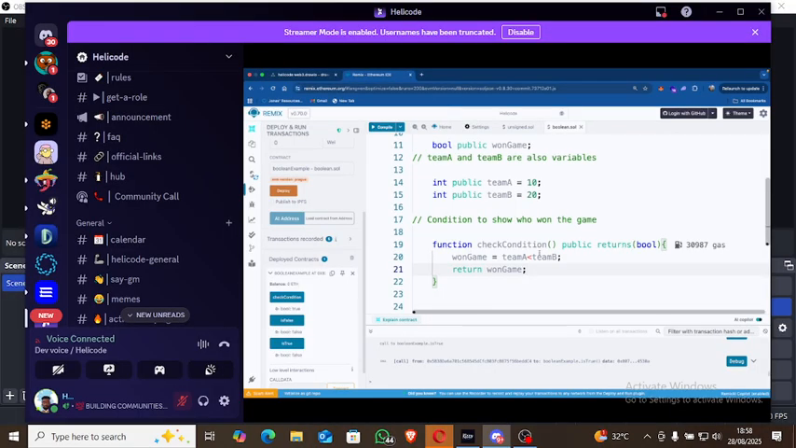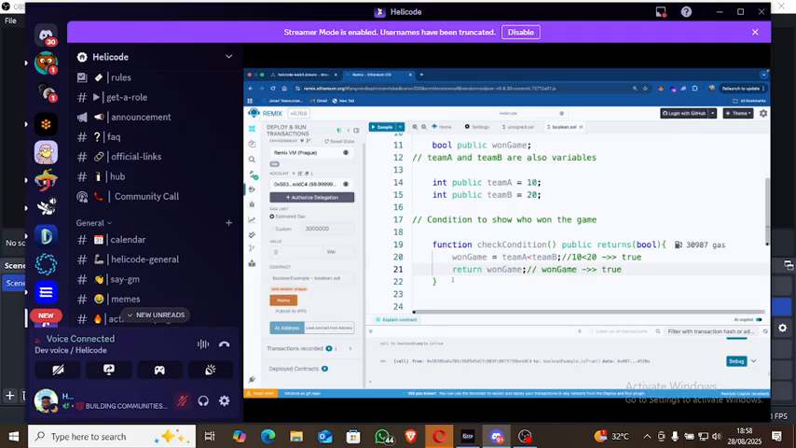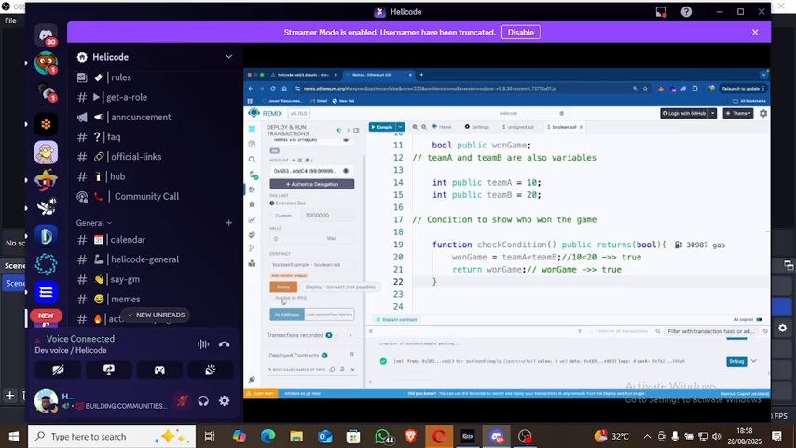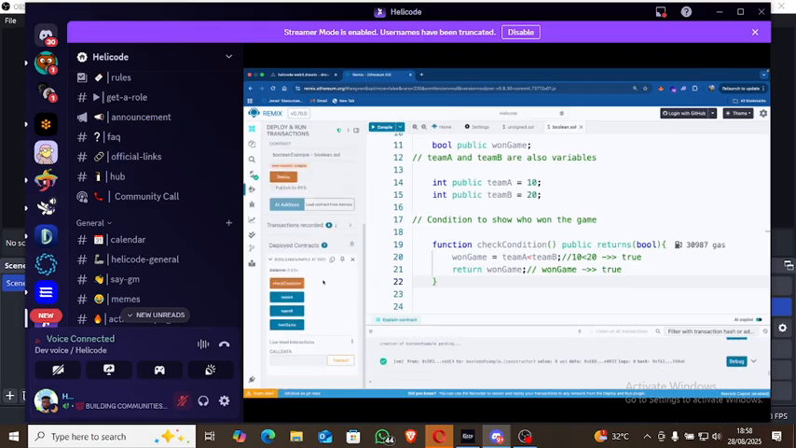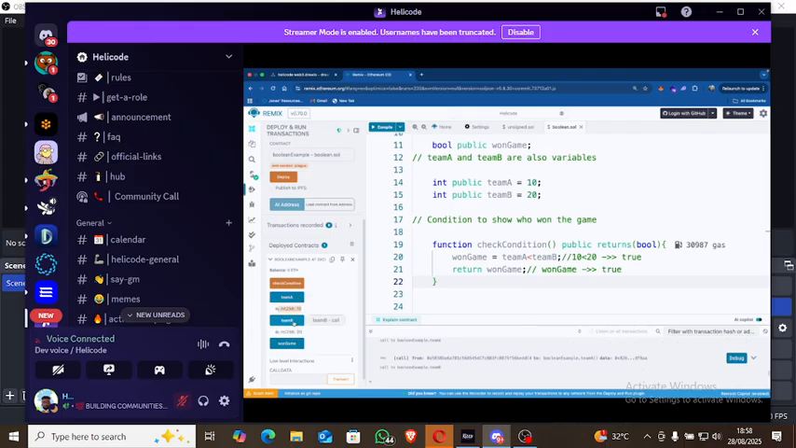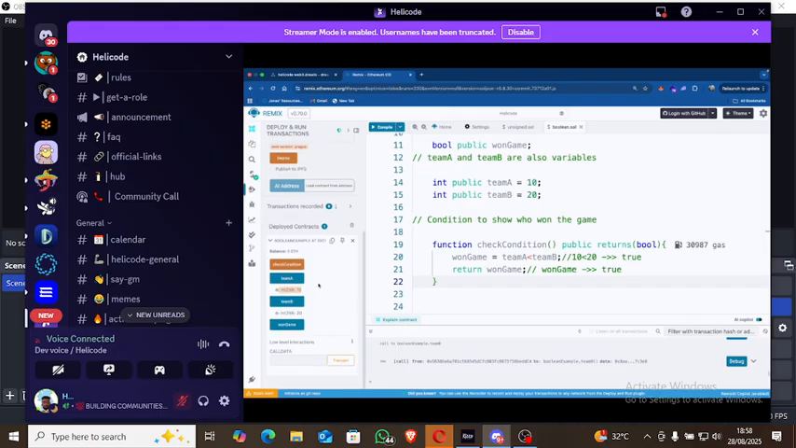You can see here the value of team A is 10 and the value of team B is 20, which means this is true. So this will return true here, and won game will be true. When I deploy this, you can see the score of team A is 10 and team B is 20. Now check the condition.